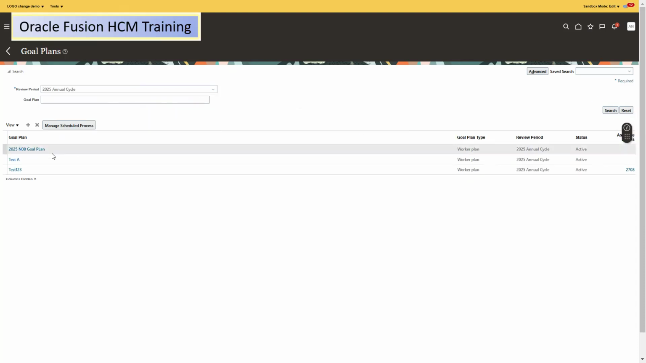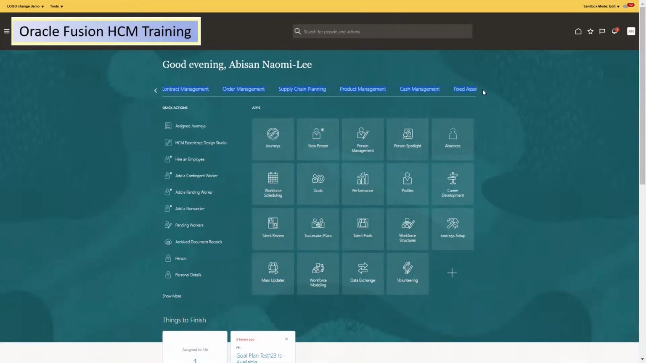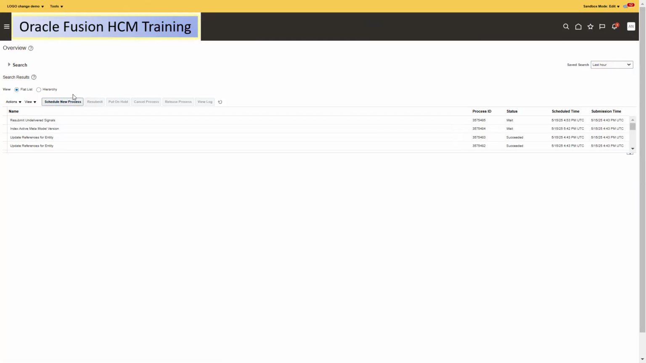I need to search and select the row which I want to schedule, and I can schedule it here. Or you can go to schedule processes and look for the manage goal schedule processes, which is this process. Select the process type as assign goal plans, and you can schedule that as well. We'll just see that. So I'm going to schedule the new process.